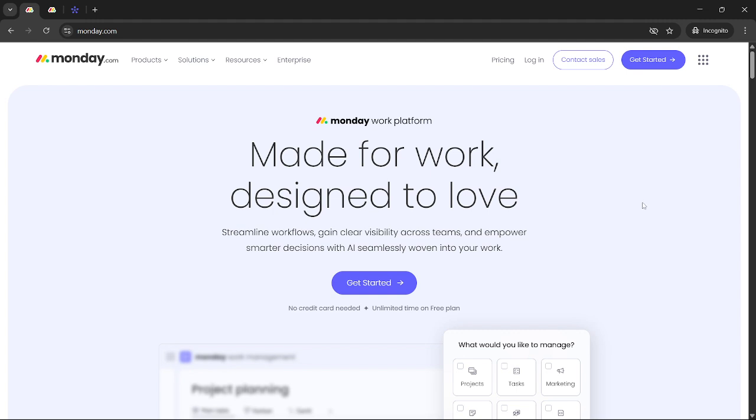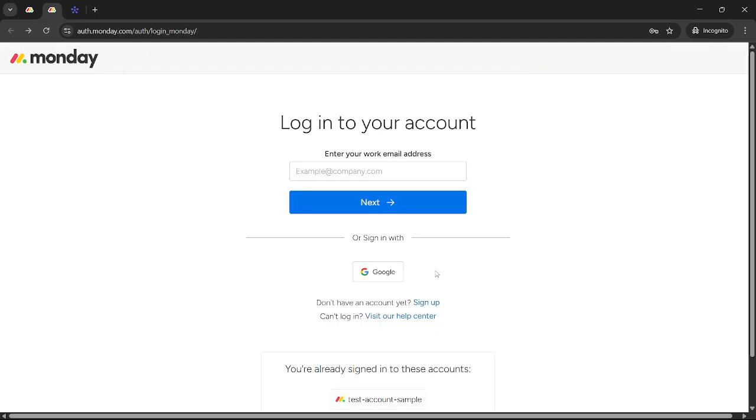First, you'll need to navigate to the Monday.com website. Once there, look to the upper right corner of the screen and click on the Log In button. You can sign in using your Google account or simply type in the email address associated with your Monday.com account. If you choose to use Google, a prompt will appear to select the email account you wish to use.